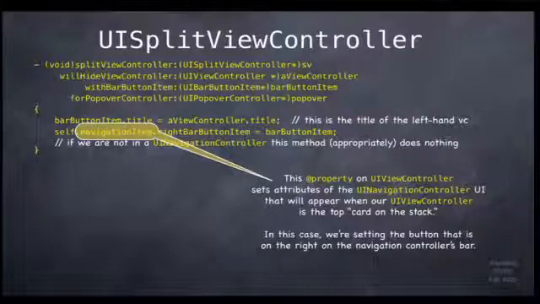And even the first line of code is kind of optional. You could set that button title to be something else, like pop up or something like that, but this is probably the best thing you'd want to do.